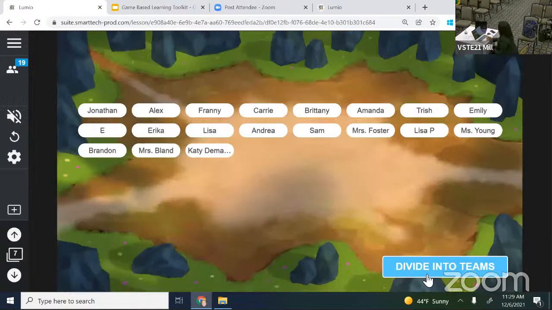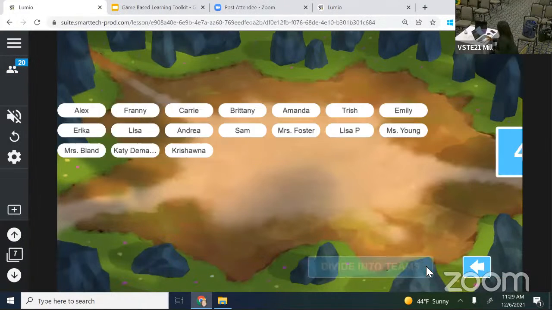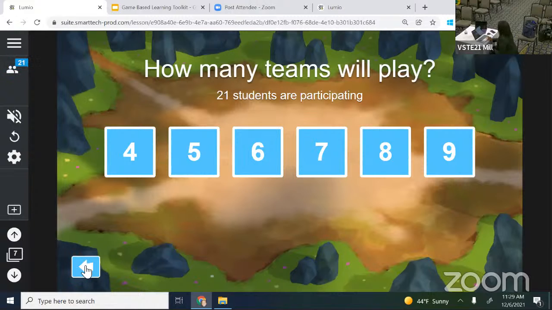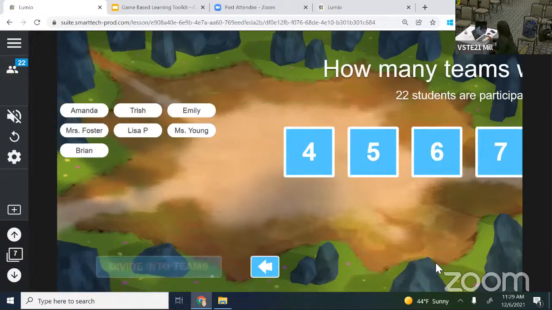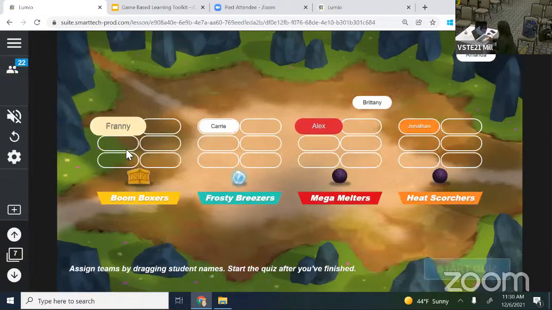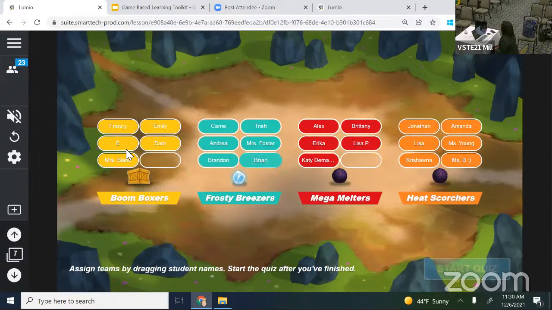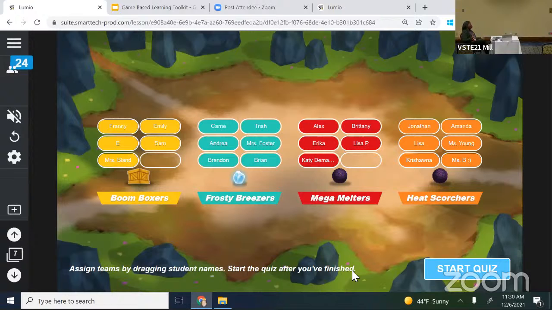I'm going to start, already divided in teams. People are already logged in. Let's divide everybody into 4 teams. While the teams are getting ready, I want to draw everybody's attention down here to assign teams by dragging student names. You can then start the quiz after you finish. Lumio gives you the opportunity to just auto-assign teams. But if there's a student that you would like one of your students to work with, that's where you can move them around here. So let's go ahead and start our quiz.